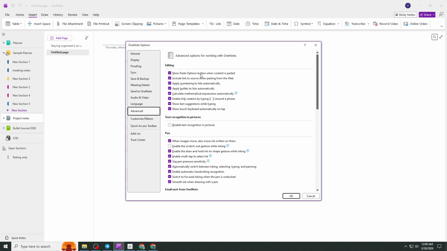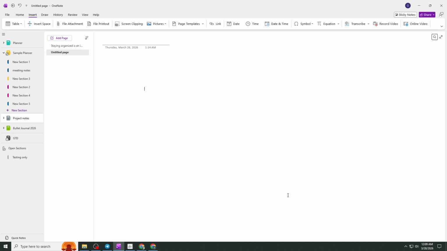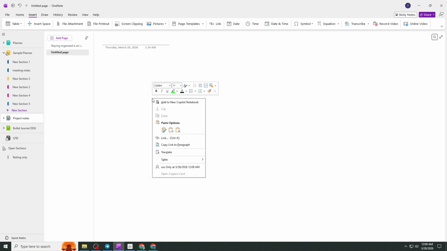After enabling Show Paste Options, scroll to the bottom of the window and click OK to apply your changes. From this point forward, anytime you paste content into OneNote, you will be prompted to select the formatting style you prefer, making your note-taking workflow smoother and more efficient.